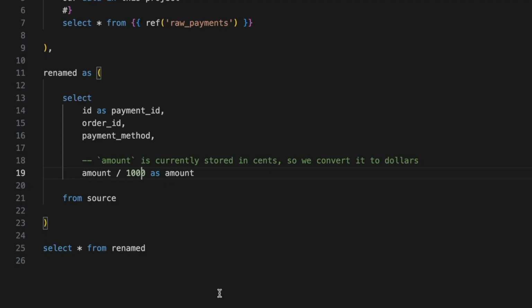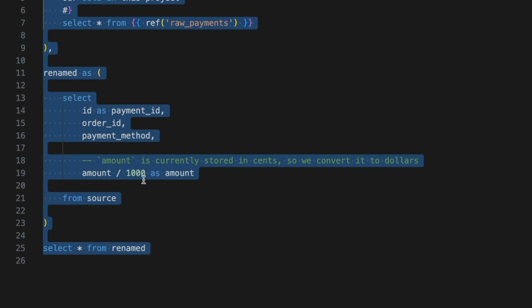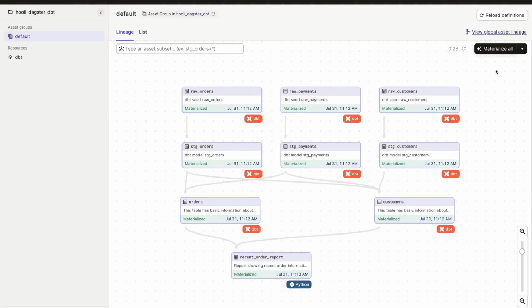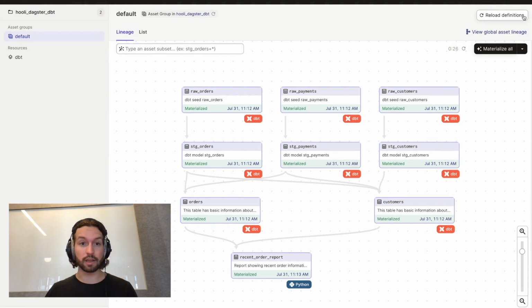Let's say we notice something is wrong in our payments model. It looks like we're incorrectly converting prices in cents to dollars. Let's go ahead and fix this bug and save our change. Because we've been computing this field incorrectly, our downstream models have also been flawed. Thankfully, since Dagster is aware of all of our data dependencies, it can automatically mark our assets as out of date. Let's go ahead and reload our code in Dagster.